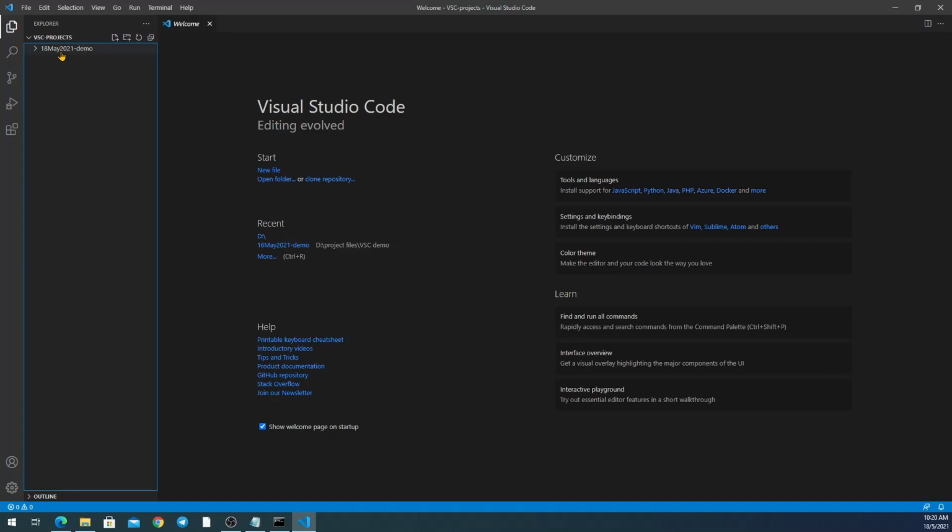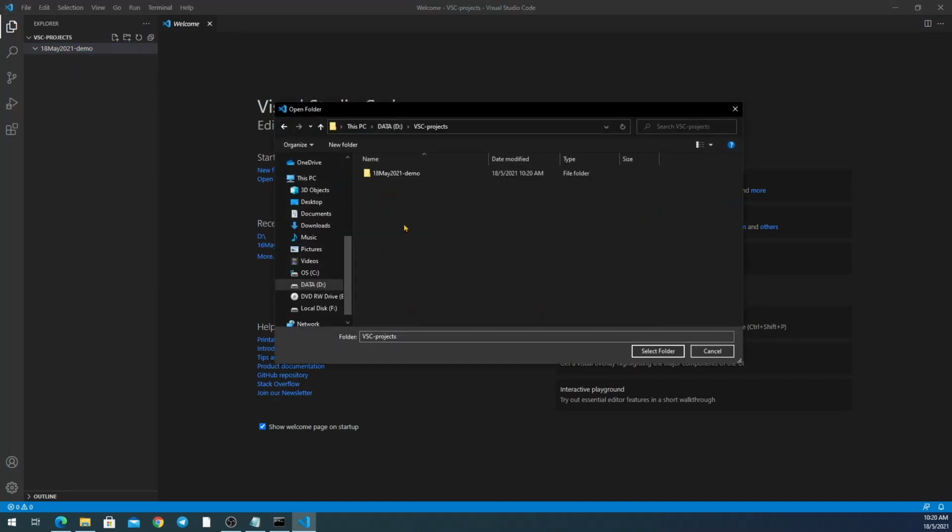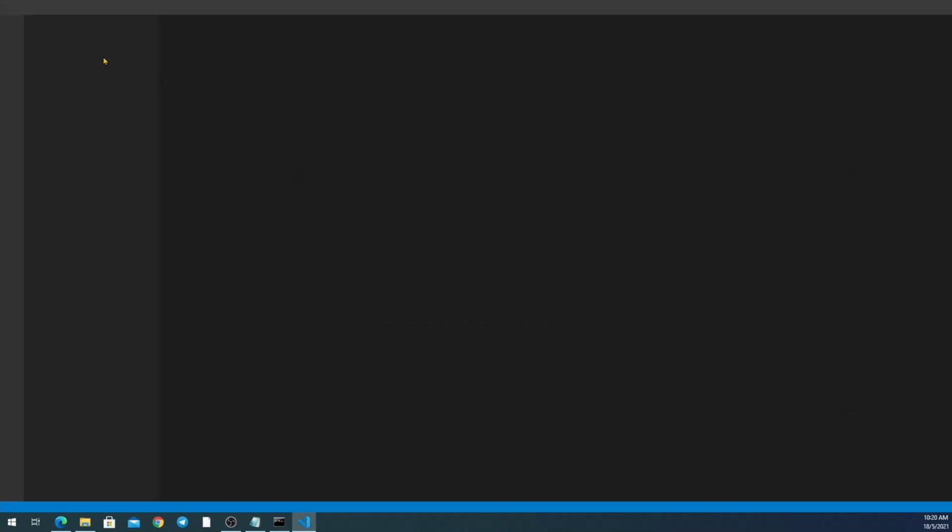The start date of your project followed by the project name. Okay, so now I've created my demo folder. I'm going to do the same. Just open folder and just do this, right? And then just select folder and do this.